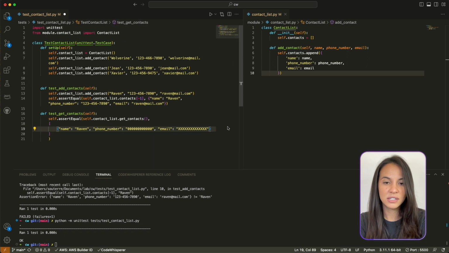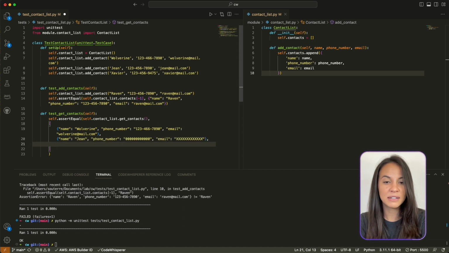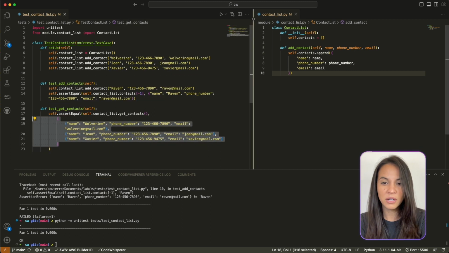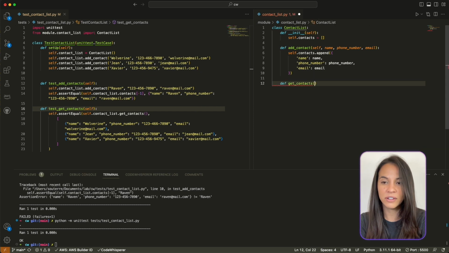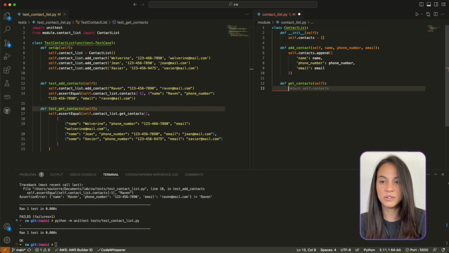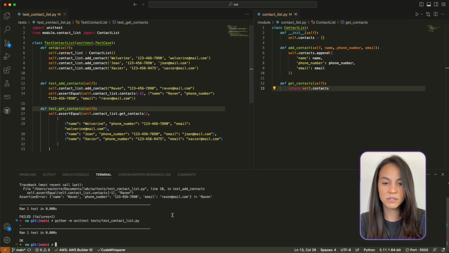And let's change this in the test where we change the fields. Has to match the contacts that I added at the beginning. Here, CodeWhisperer is giving me skeletons of data samples, which is great because I just need to then change the email and the phone number. This should work. So let's define the getContacts function. And CodeWhisperer should give me something here. Return self-contacts. This should do the trick. So let's run the test to see if this works.